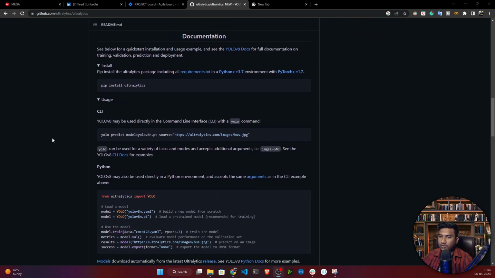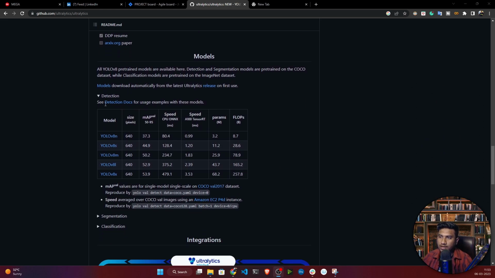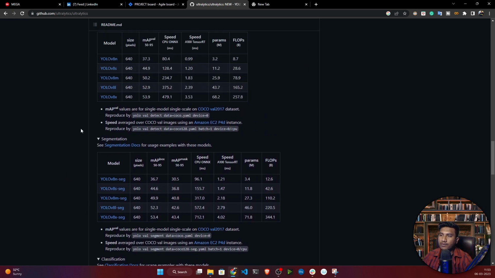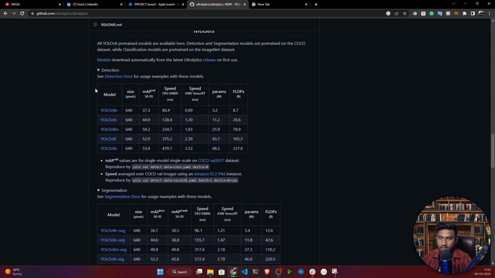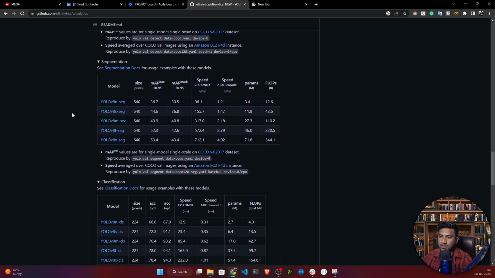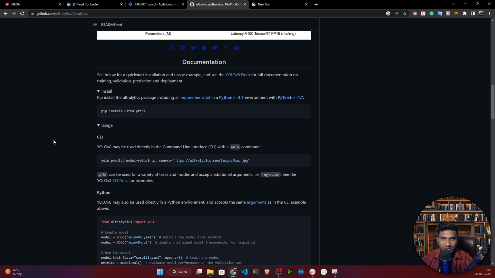If you see here, using YOLOv8 you can perform three kinds of tasks: detection, segmentation, then classification. We have already covered the detection part. In this video, I will cover the segmentation part, which is nothing but instance segmentation. And in future, I will create another video on how you can do image classification using YOLOv8. So instead of talking too much, let's start with our segmentation.